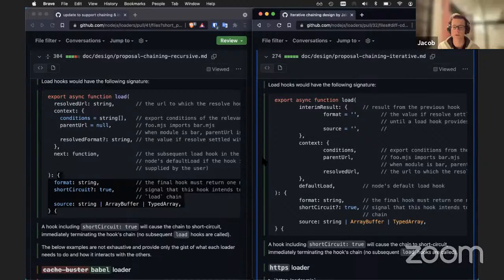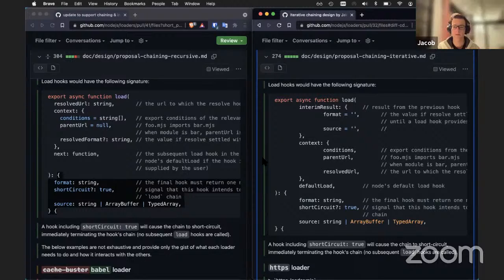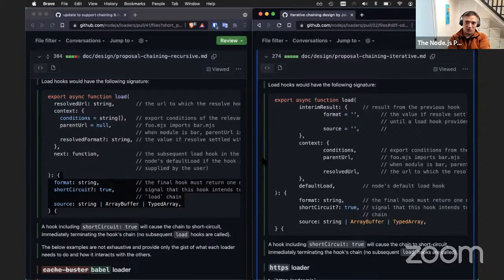Sorry, what can't be chained? Like in the iterative one, any hook can call default, but first off, there's a possibility that default load gets called multiple times because you have 3 hooks and all 3 could call default load, which isn't really ideal. But also that's the only one that can be called with an altered context.